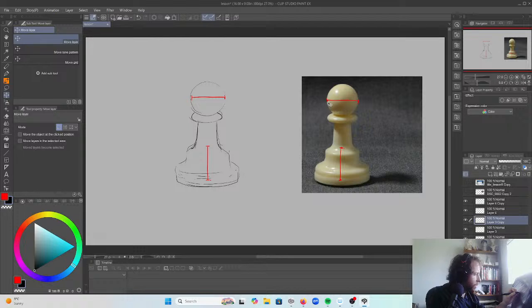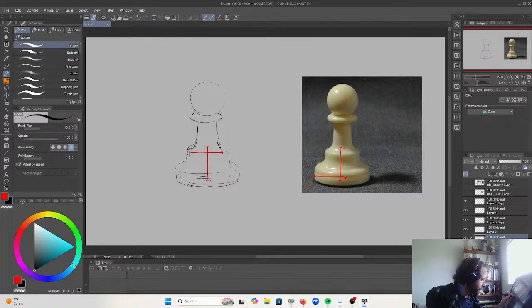So the head should be about right. Yep. And then the base is just a little less than 2. This one's a bit more than 1. Let's see. Yeah, that looks pretty good. And the base is a little bit too wide. Go in and fix that.